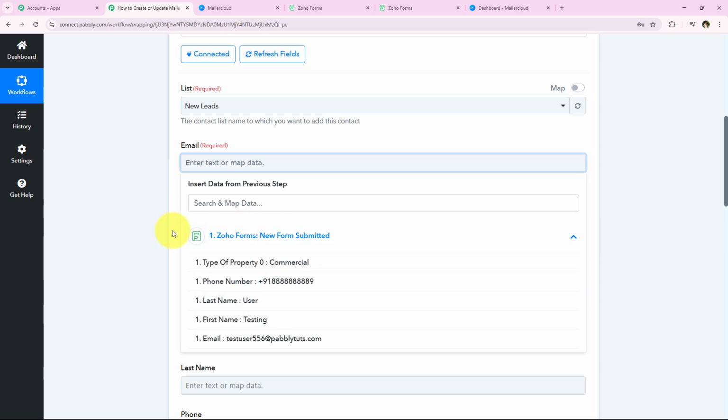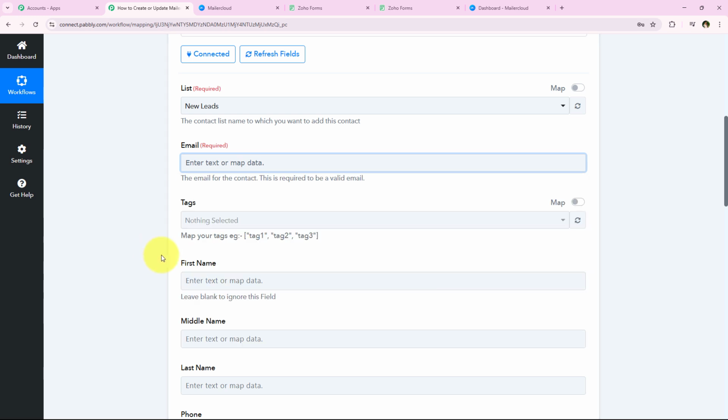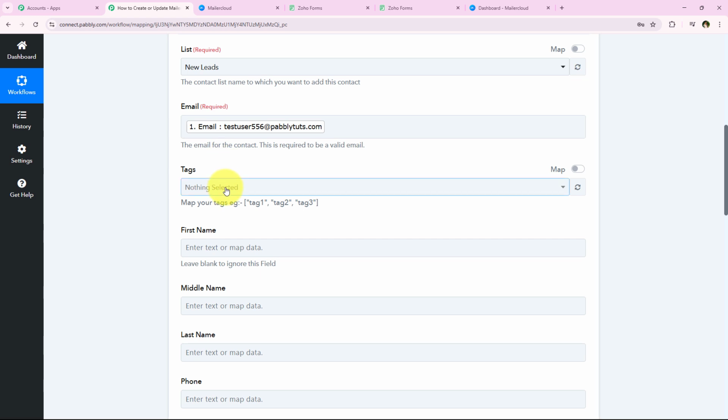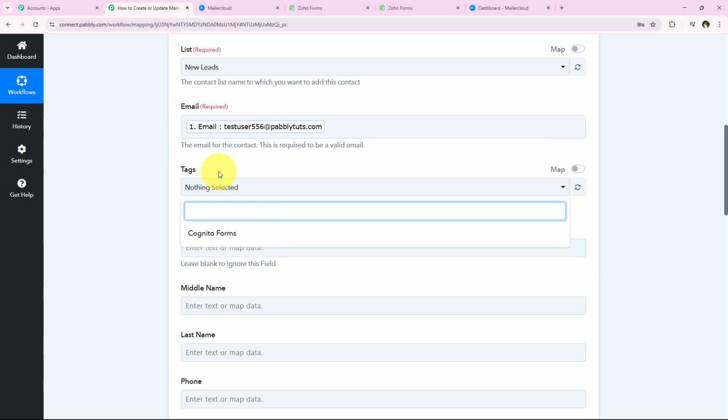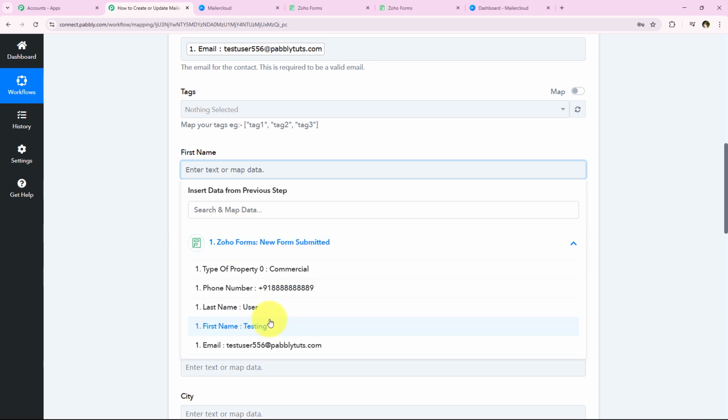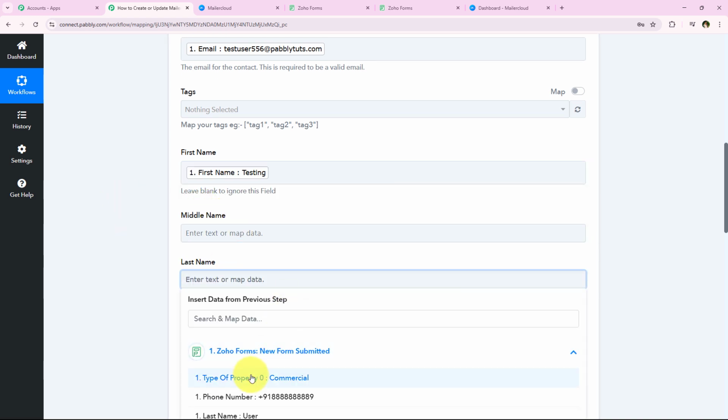And as soon as we map these details, automatically my details will turn dynamic and change with every new response received. Alright, so I'm just going to map the email right over here. We are going to move on forward. It is saying, do I want to add any tags? So no, I don't want to add any tags. So I'm just going to move on forward and map the first name. We're going to map the last name too right over here.